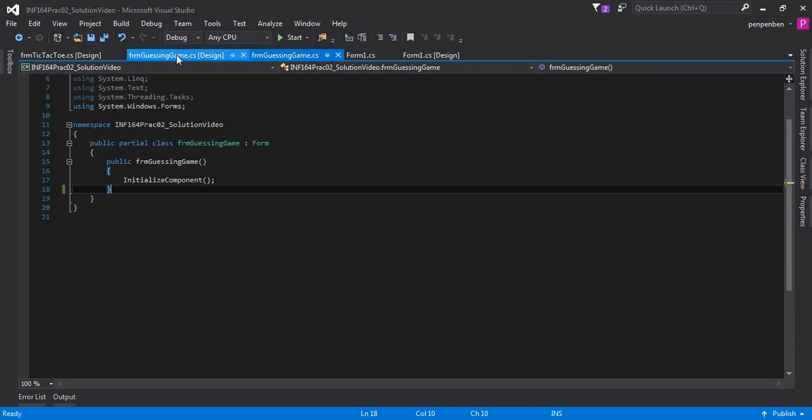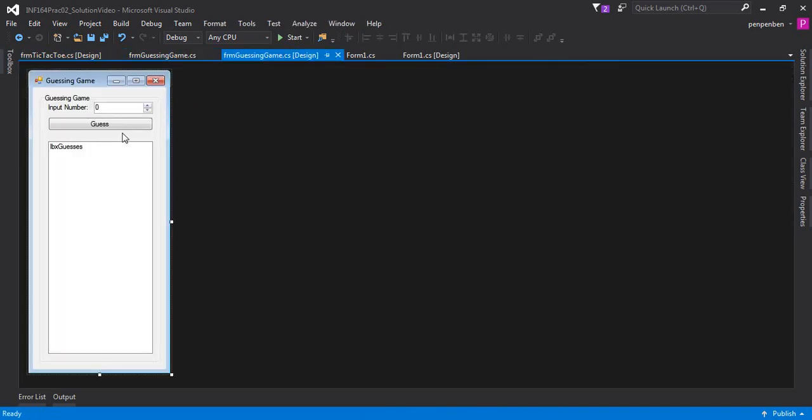Next we go on to the guessing game form, so this one over here. Essentially, the user first has to input a number over here, then click on this button, and then the computer must randomly guess numbers until it matches what the user has input. I should have a label here. Yeah, okay, cool. Just making sure.